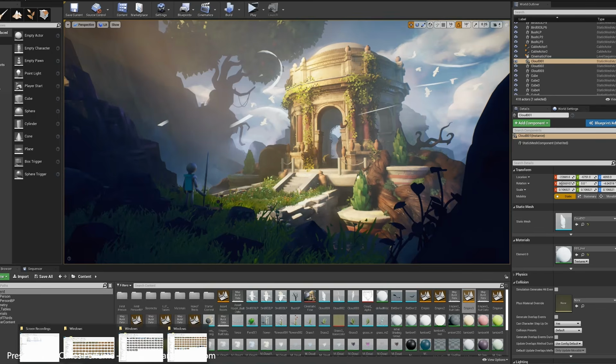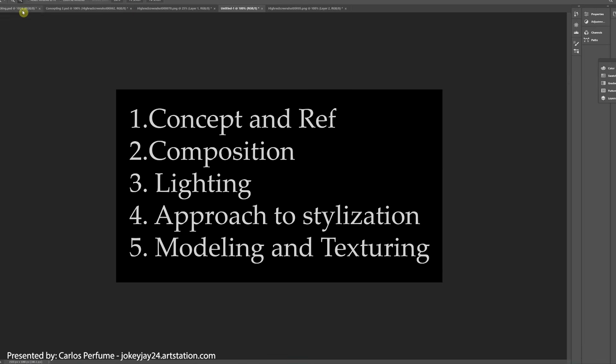I want to talk to you about the composition now, because the composition is probably one of the most important parts of this piece, or at least one of my focuses.